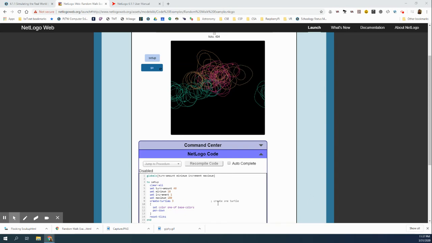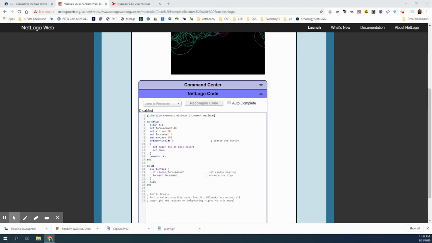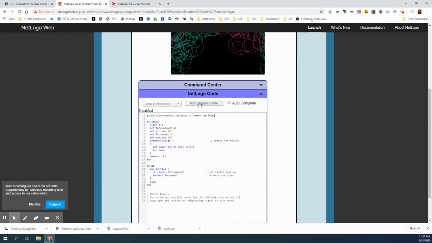Step 30 is in the code. We're changing the right turn command to right turn random turn amount. Looks like I already did that. Okay. Because I used turn amount here. All right, and we checked our code by compiling it and running it.